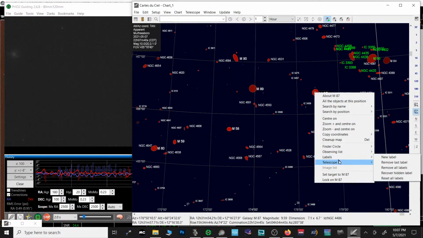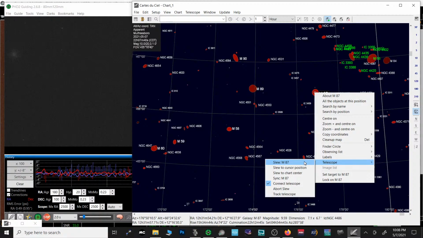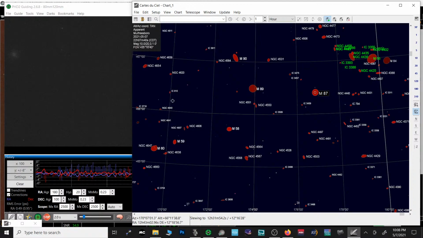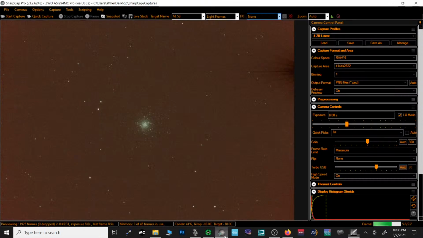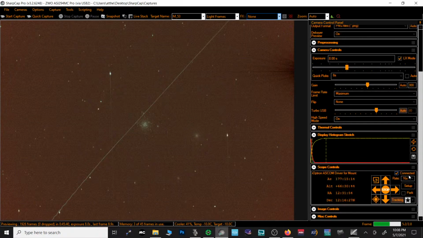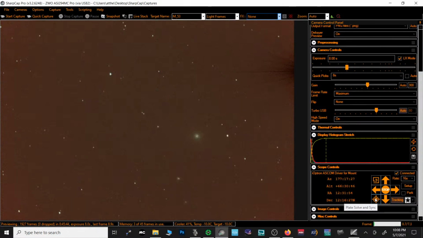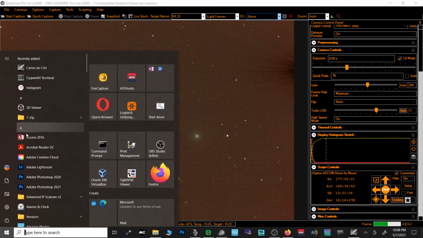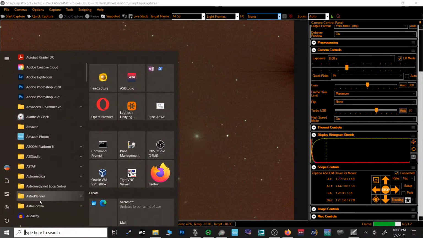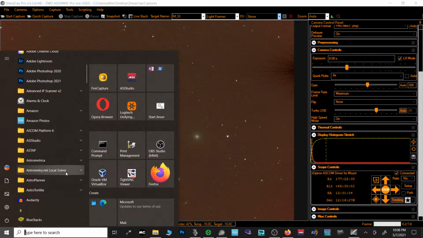Then we're going to go to Salute M87. I will go back to my SharpCap program. And what we're going to do here is let it plate solve. It uses a local program. That local program I got on my local computer is called the astrometry.net local solver.